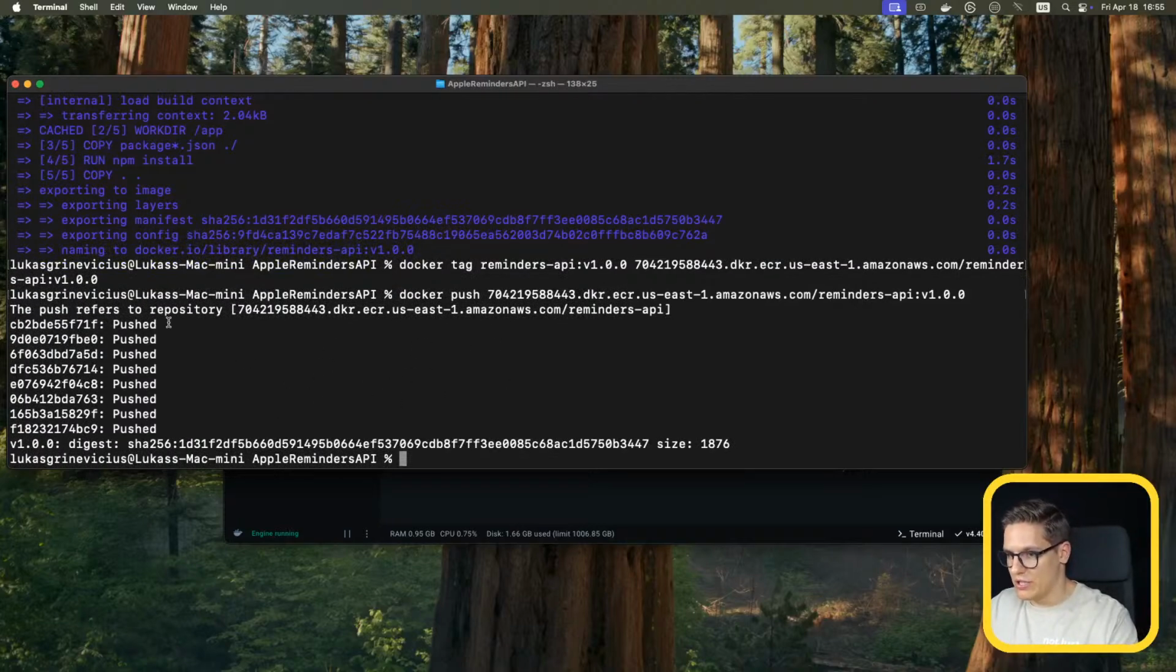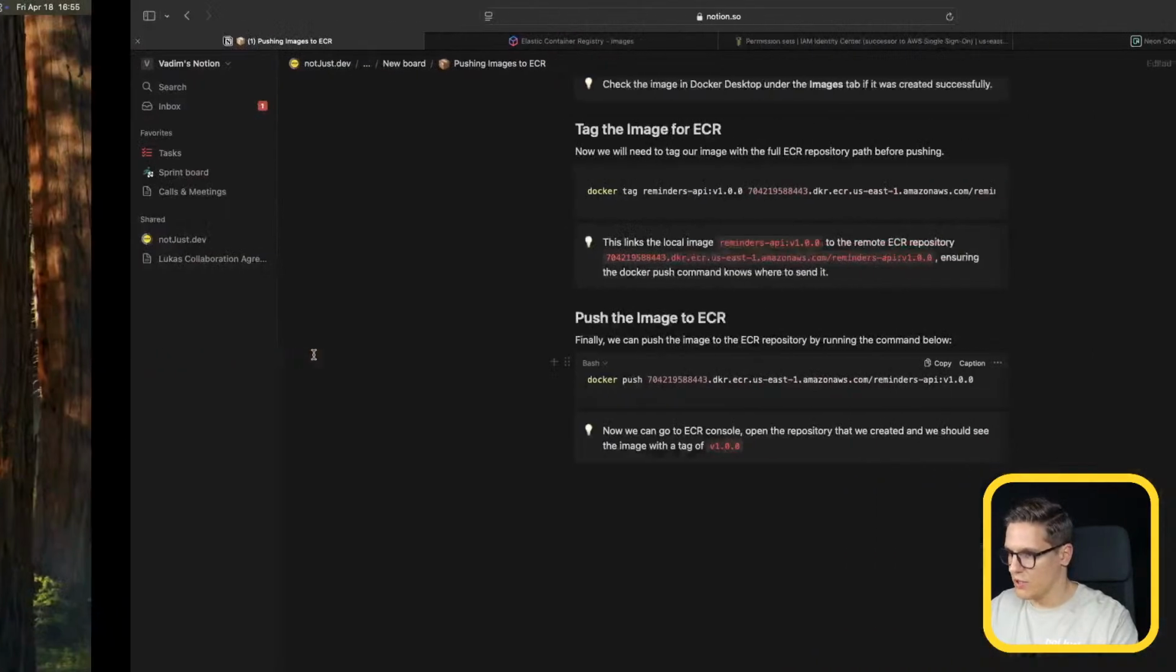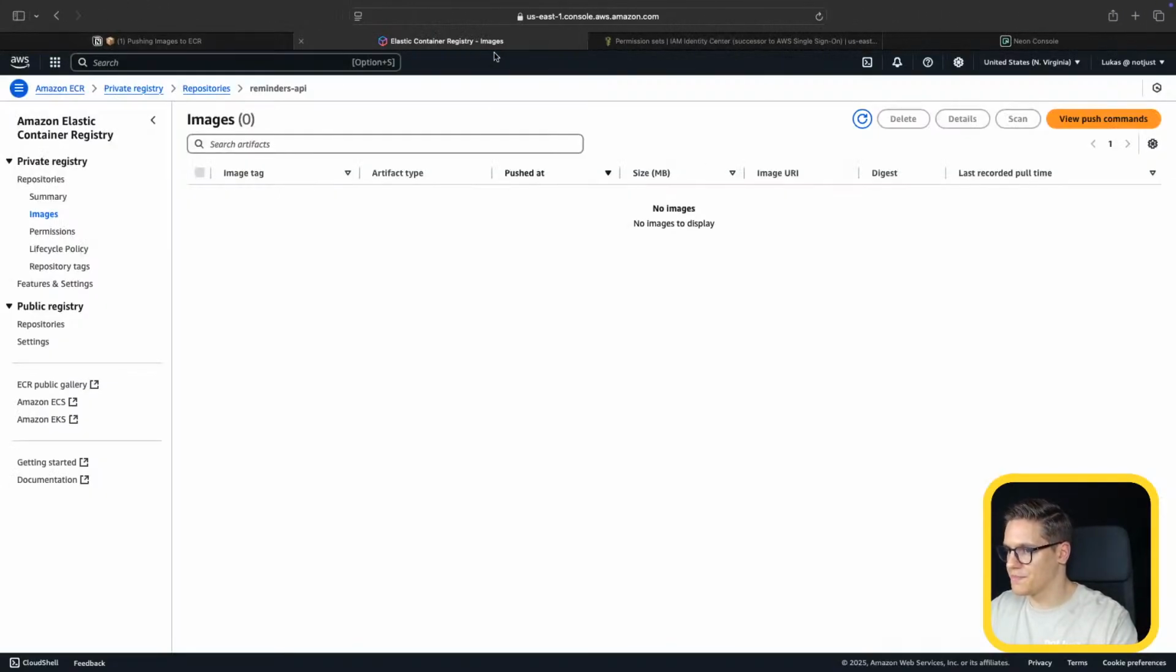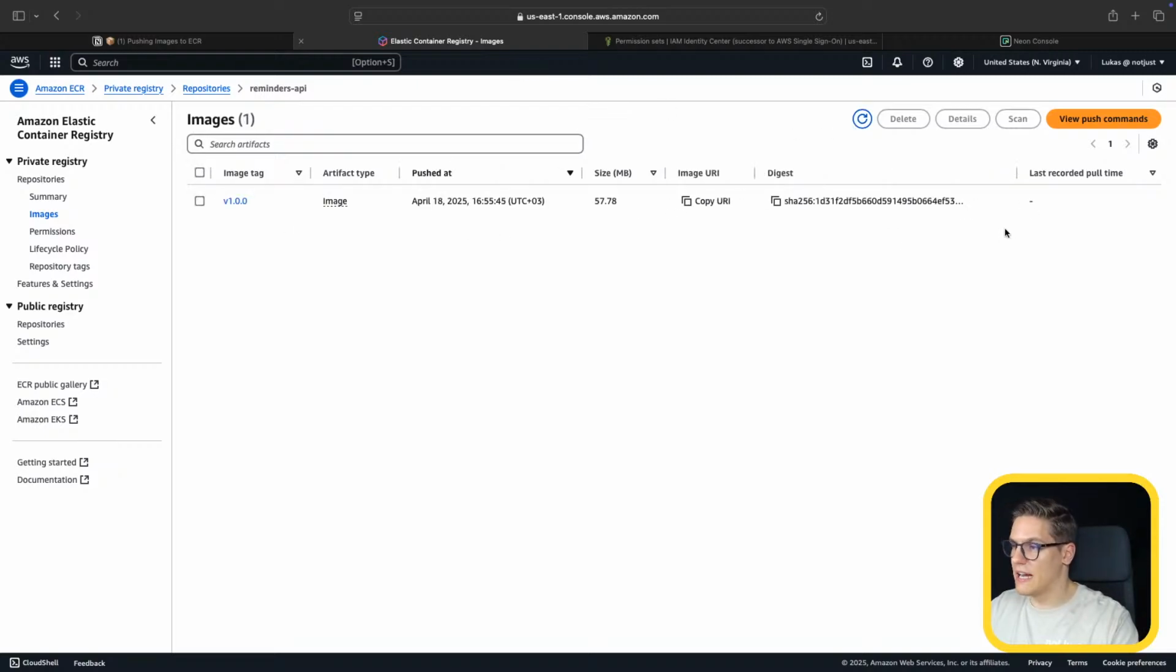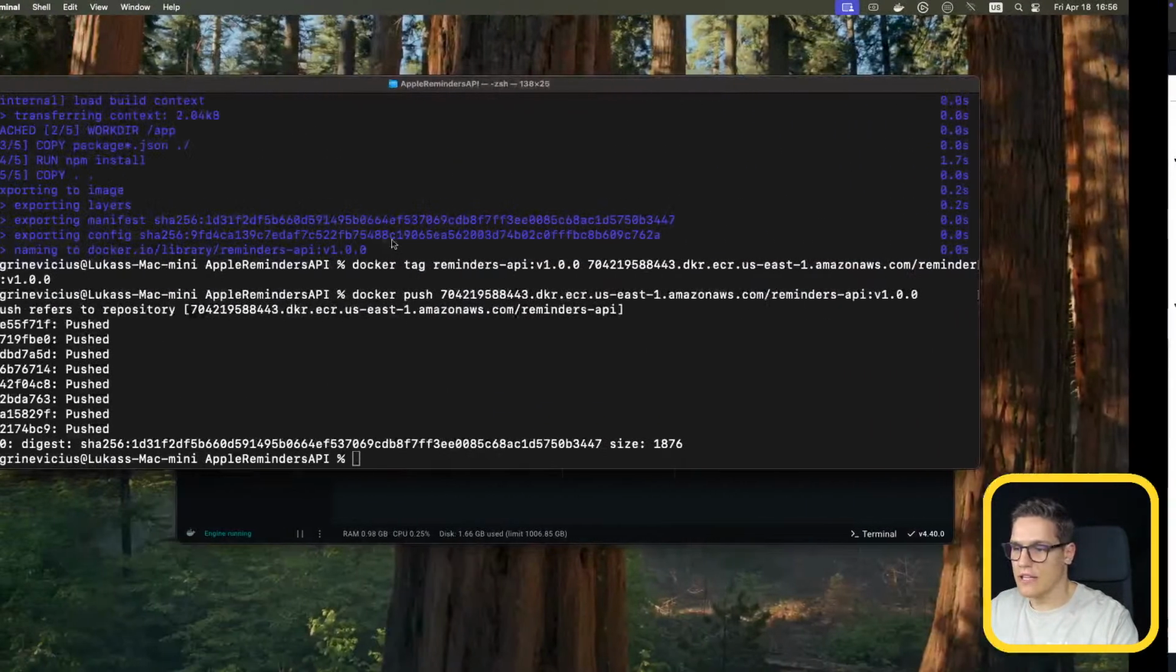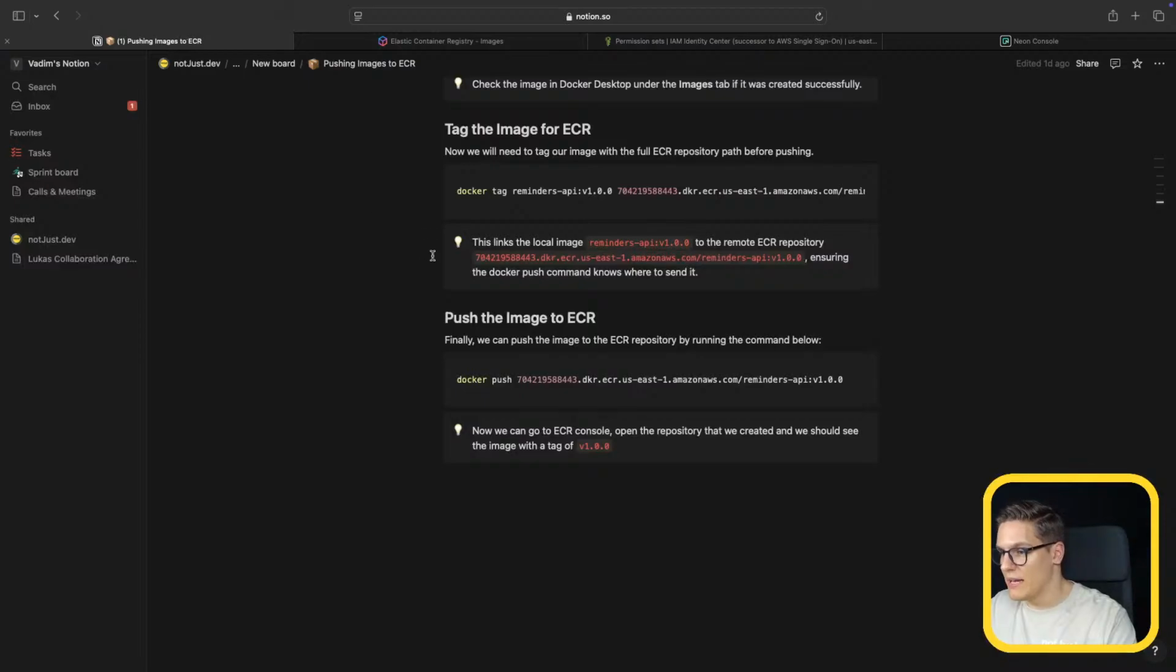Now that we've pushed everything, it worked, no errors. We can go back to the ECR, reload it, and we will see our image pushed. We see the date, which is exactly now, and the image tag of version 1.0.0, and that means everything worked perfectly. So now we can actually close this.